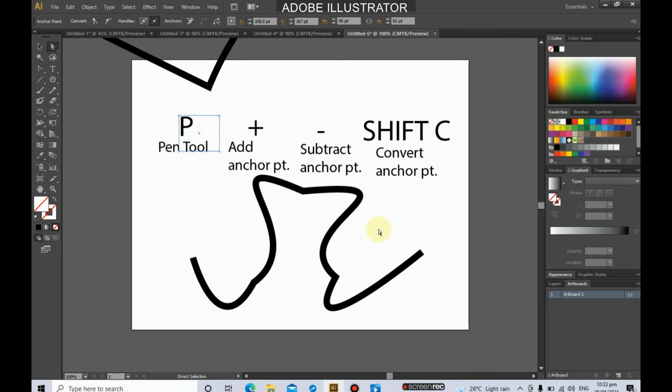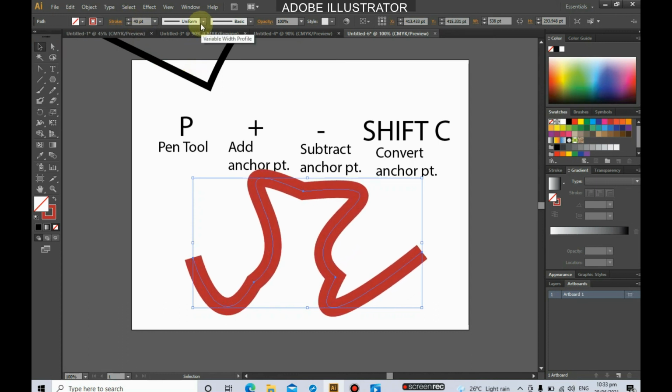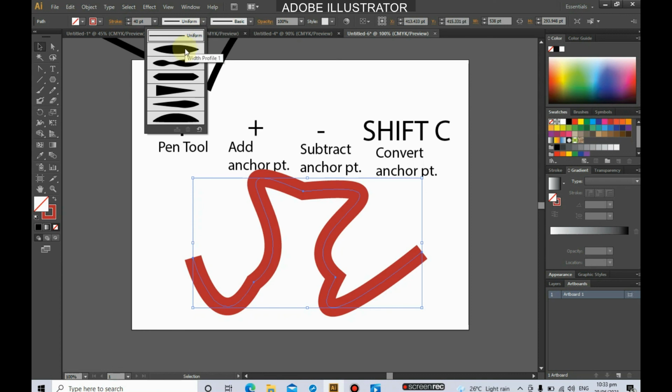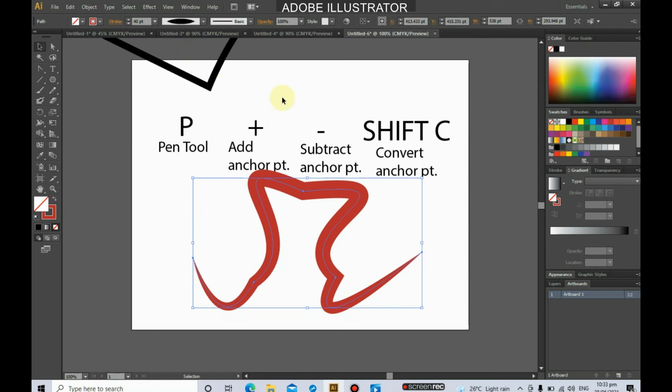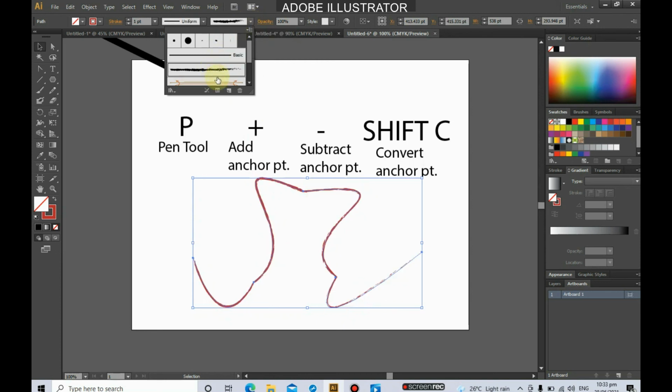We can also apply the same thing as what we did on lines, with the line tool. So we can pick this one and change the color. Let's say let's make it red. Let's increase the stroke size. We can also apply the width profile, or the variable width profile. We can also apply the brush definition.